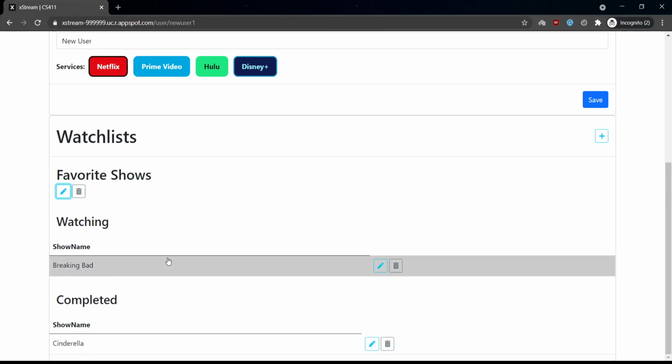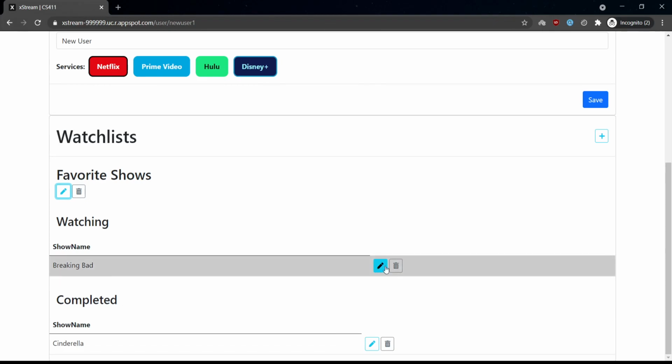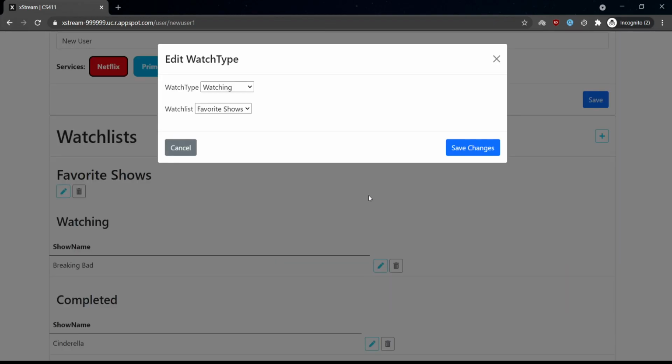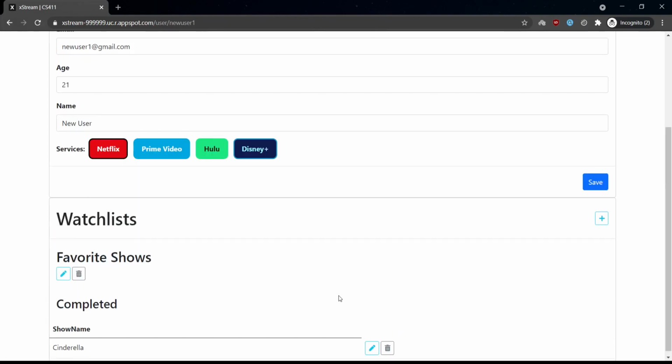In this case, I've said that I'm currently watching Breaking Bad, and we just noticed that I added Cinderella as a completed show. Let's say I have finished watching Breaking Bad, I can click on the Edit button, change the watch type to Completed, hit Save, and it is now part of that completed category. Additionally, I can delete a show from my watch list simply by clicking on the Delete button.